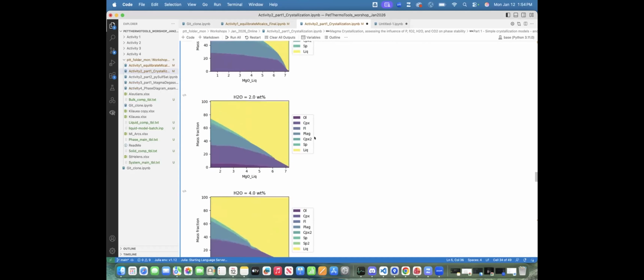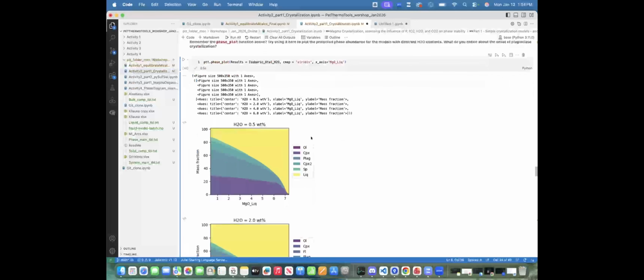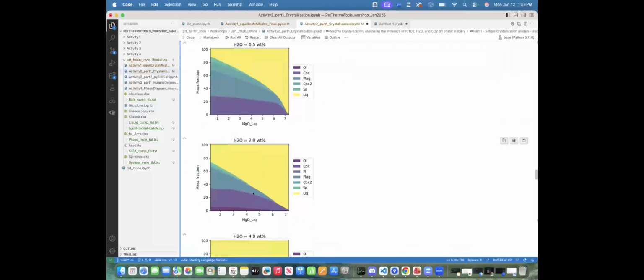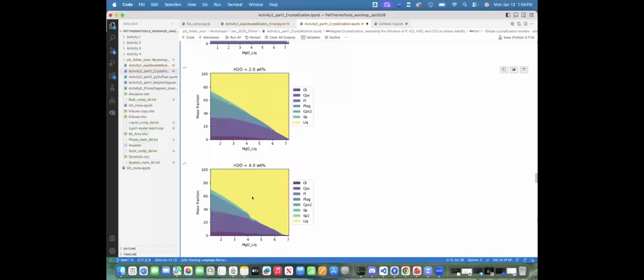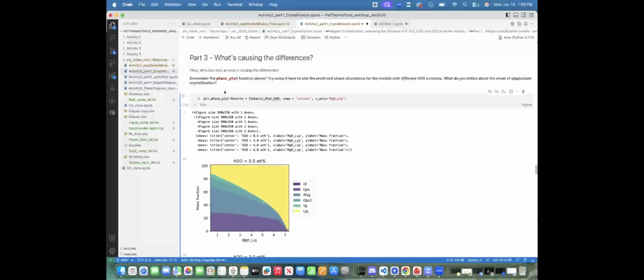When you run this code with multiple models, it should retain the same color for each phase between the different plots. Okay, each plot should have the same color for each phase. So plagioclase should always be this kind of greeny blue in this case. It makes it easier to compare between them.